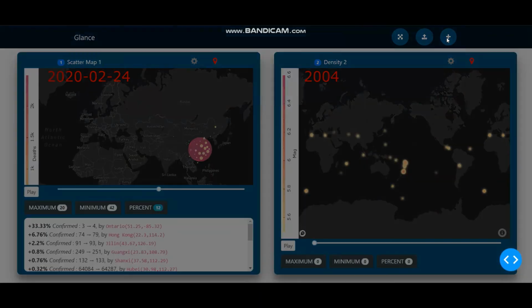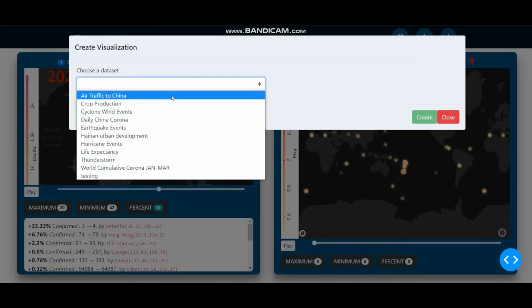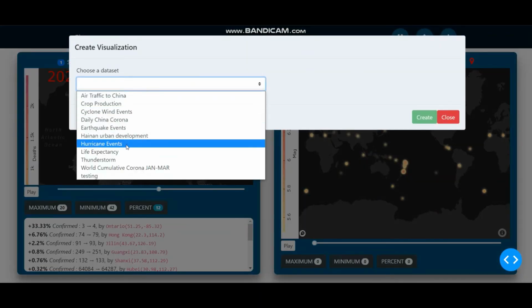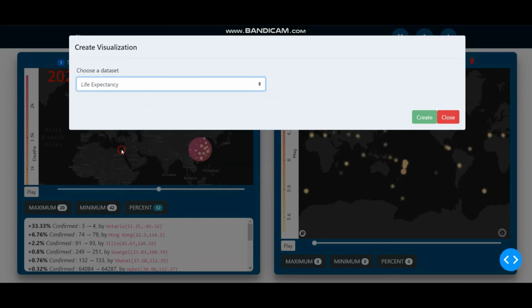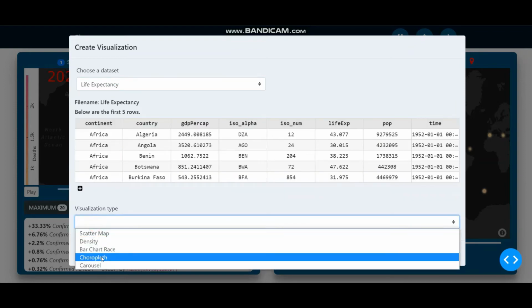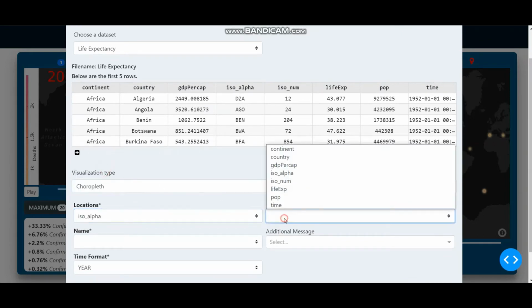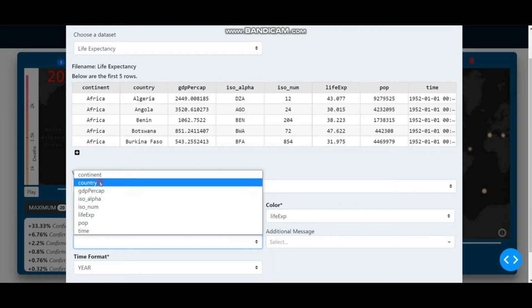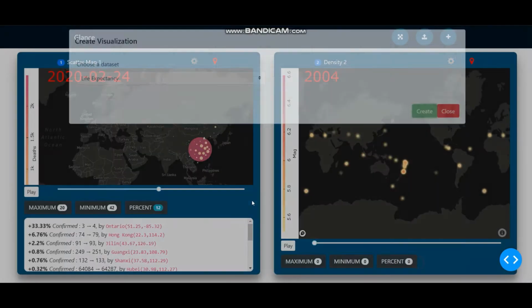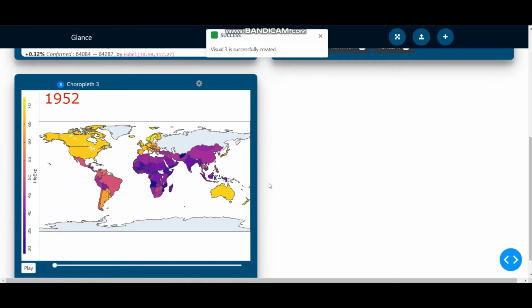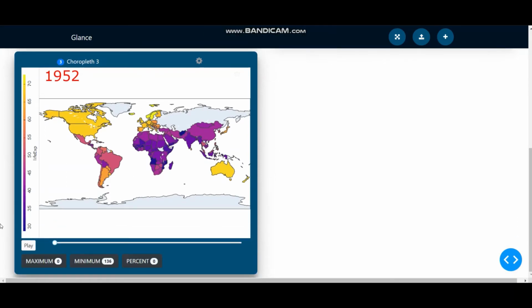Next, I would like to show Choropleth visualization by picking this life expectancy and Choropleth. For location, I will pick ISO alpha. For color, I will pick live exp. For name, I will pick country. Then I create it. Now Choropleth map shows divided geographical area. They are colored in relation to data.